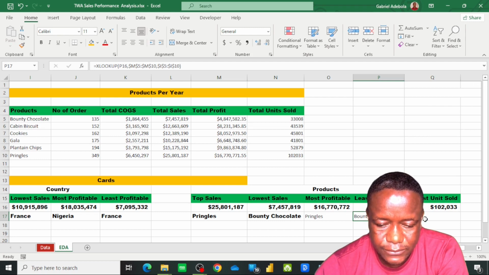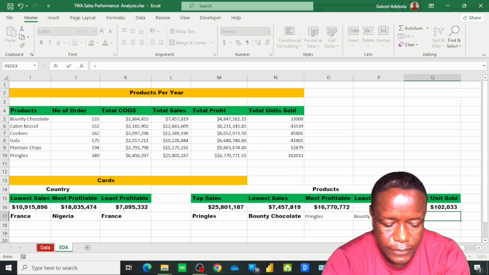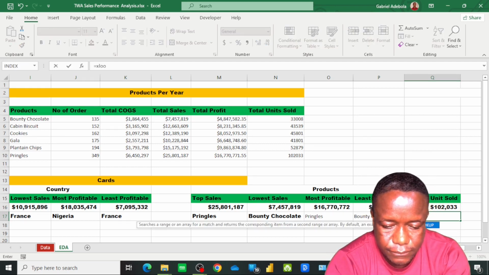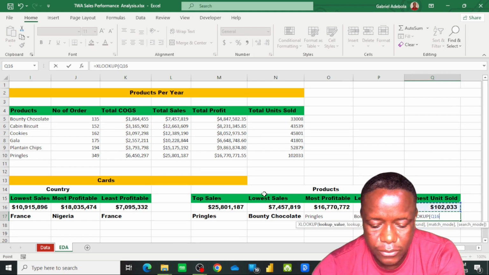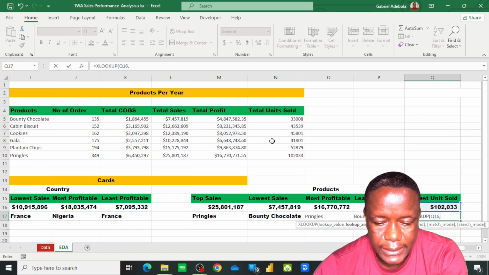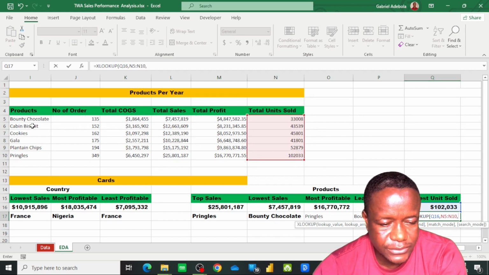All right, so what next? Total units sold, so equals to XLOOKUP as well. This is the lookup value, comma, then where is this lookup value? It is units sold, comma, and this is what we are returning.